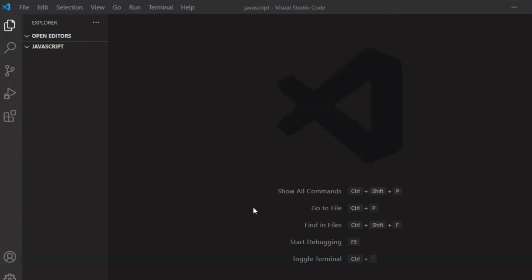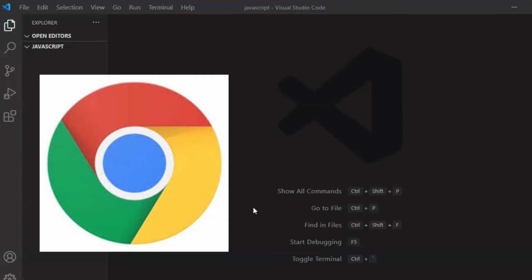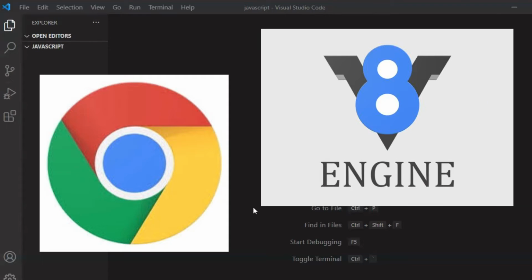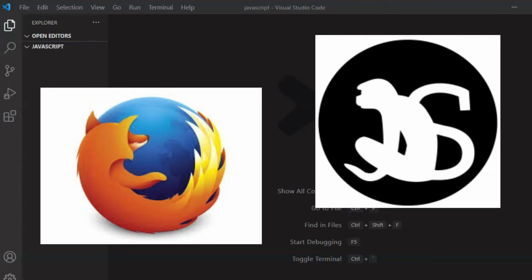A browser has a JavaScript engine. The browser runs the JavaScript code with the help of this engine. Different browsers have different engines. For example, Chrome uses the V8 engine and Firefox uses the SpiderMonkey engine.